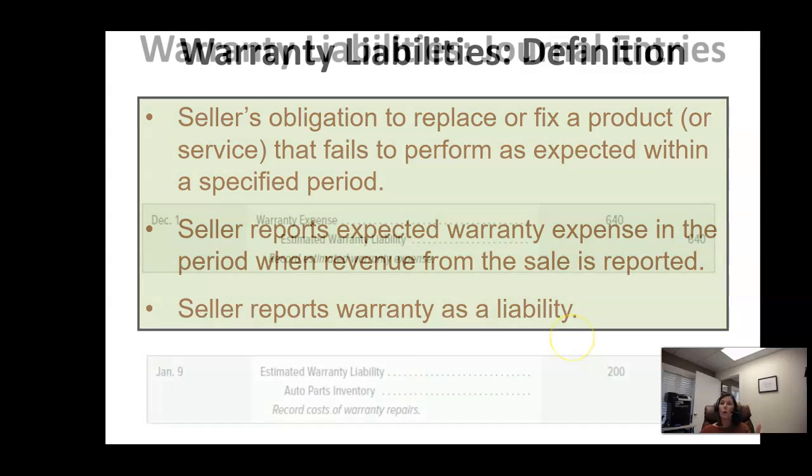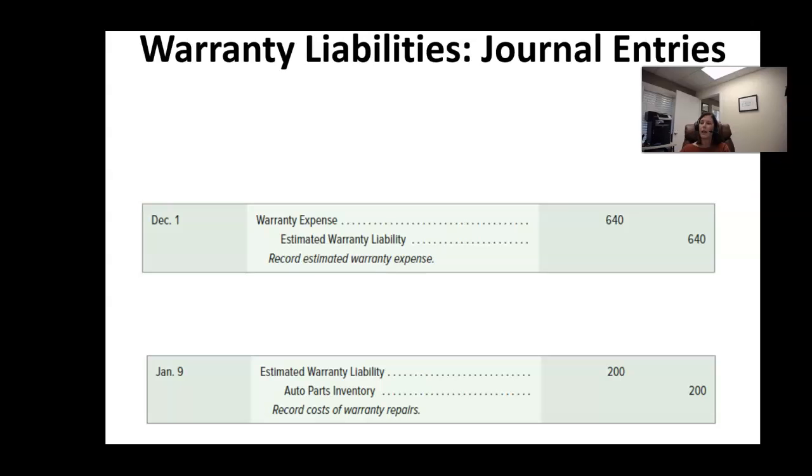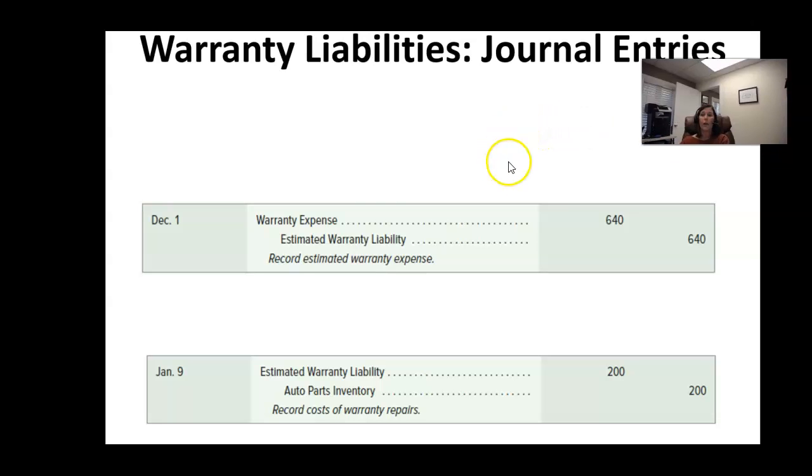So we need to estimate how much we think we're going to have for warranty expenses, and then we're going to take that as an estimate. So we've got here December 1, we estimate. Now often this is done based on a percentage of sales. So if we know that 2% of our product gets returned for warranty work, then right off the bat, we're going to just take a warranty expense for that, in my example, 2%. And then we will have an estimated warranty liability of $640.